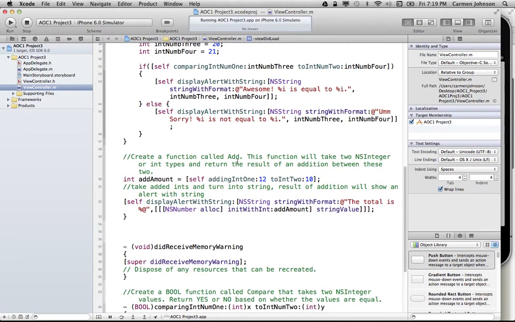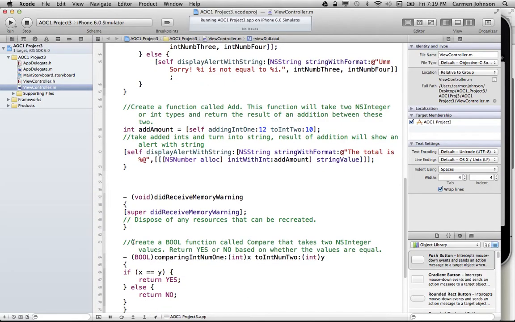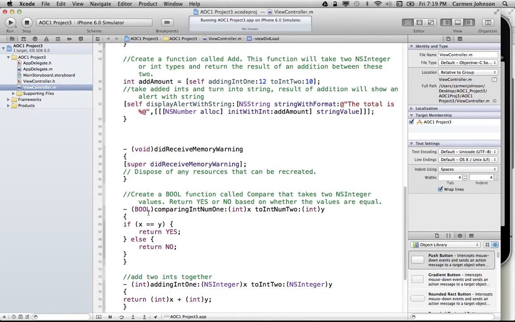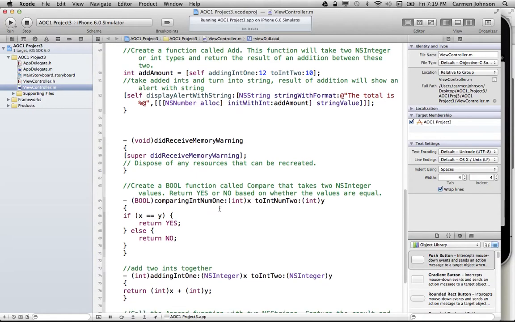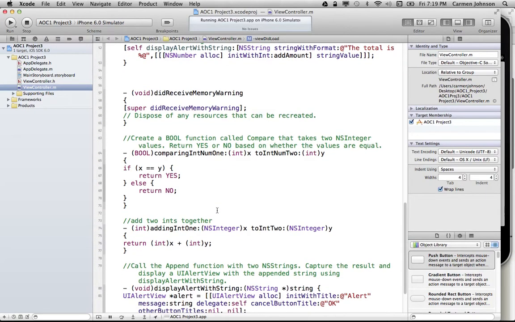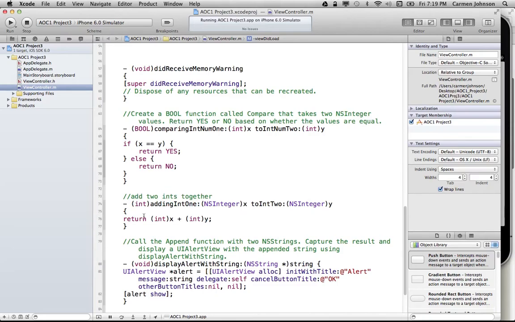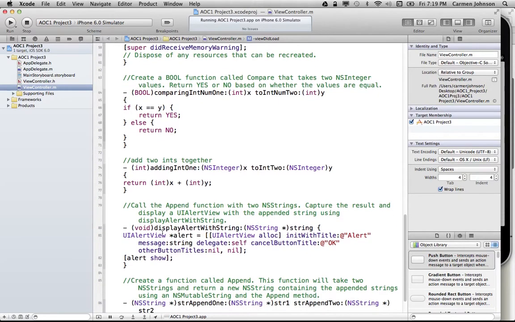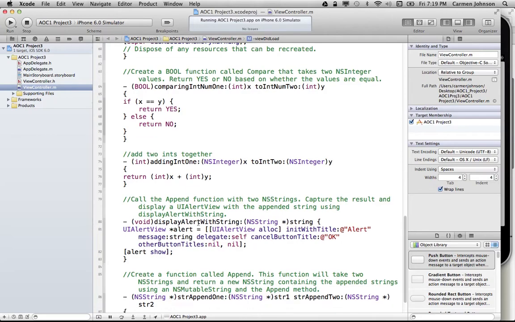Right, it created a function called add, add amount. See that? And then I created the Boolean. Okay, you can see that. The return yes or no based on whether the values are equal. Add two integers together. Seen that. Call the append function with two NSStrings. And you've seen that, which is all the code work that's above.